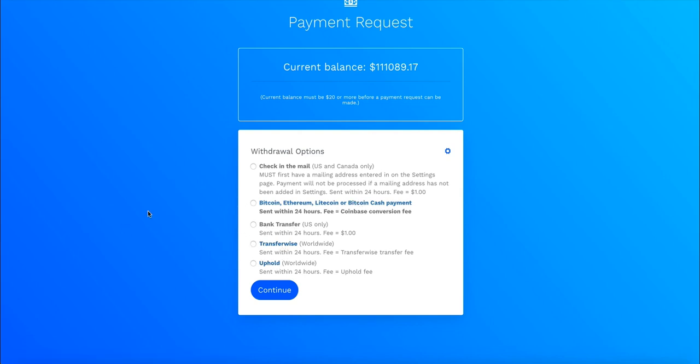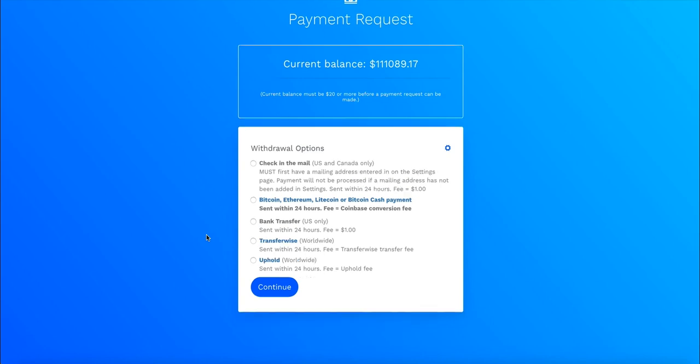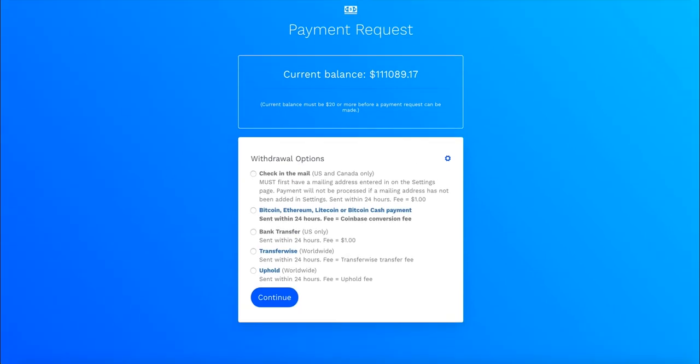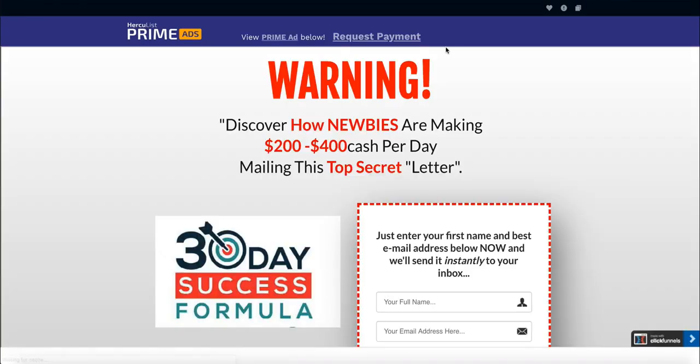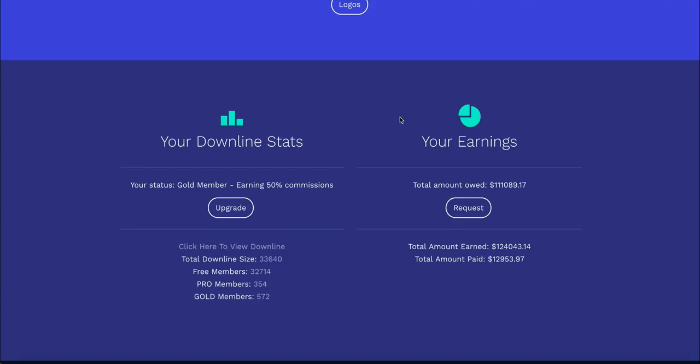TransferWise, and Uphold. These are all very easy. If you're not familiar with Uphold and TransferWise, you can click on the link and go to their site and get set up with them and start using them. They're very easy to use. Okay, let's go back. Jump out of here.